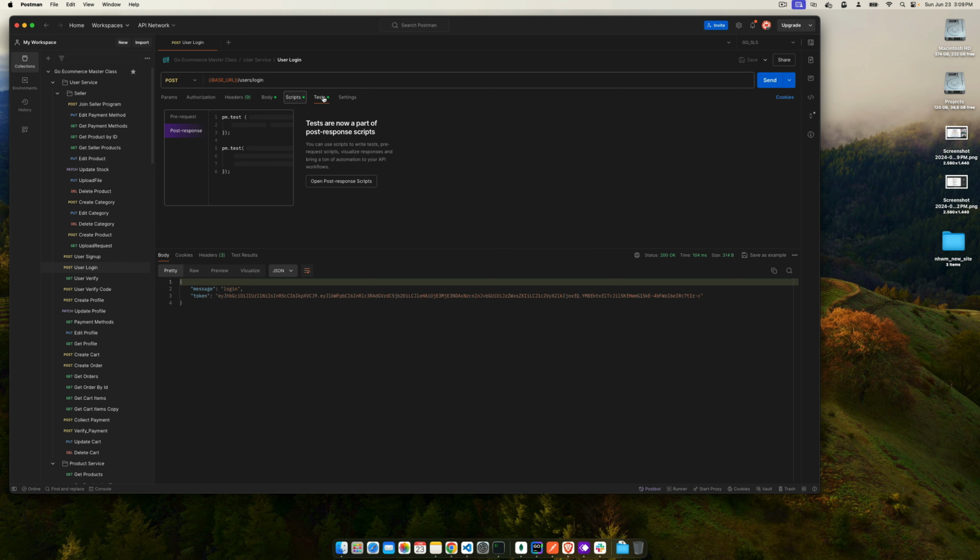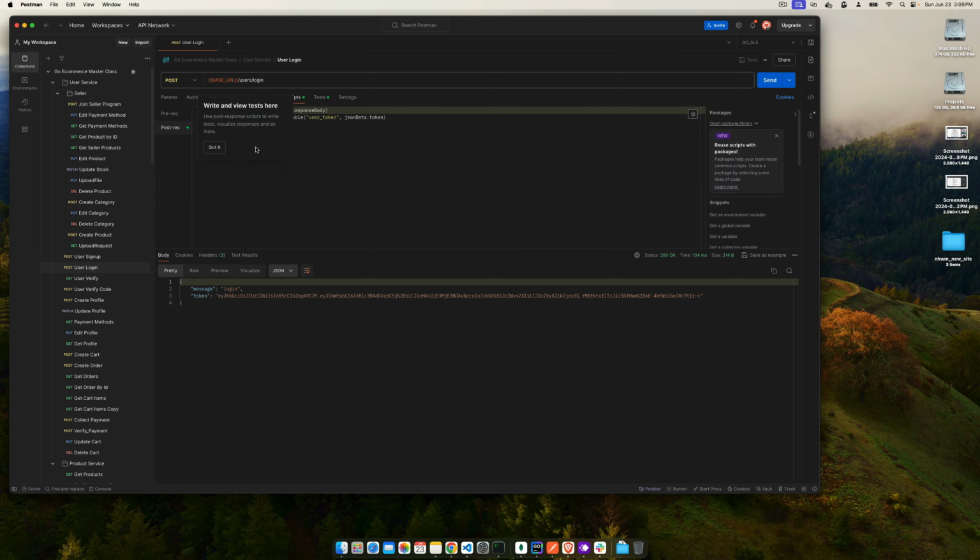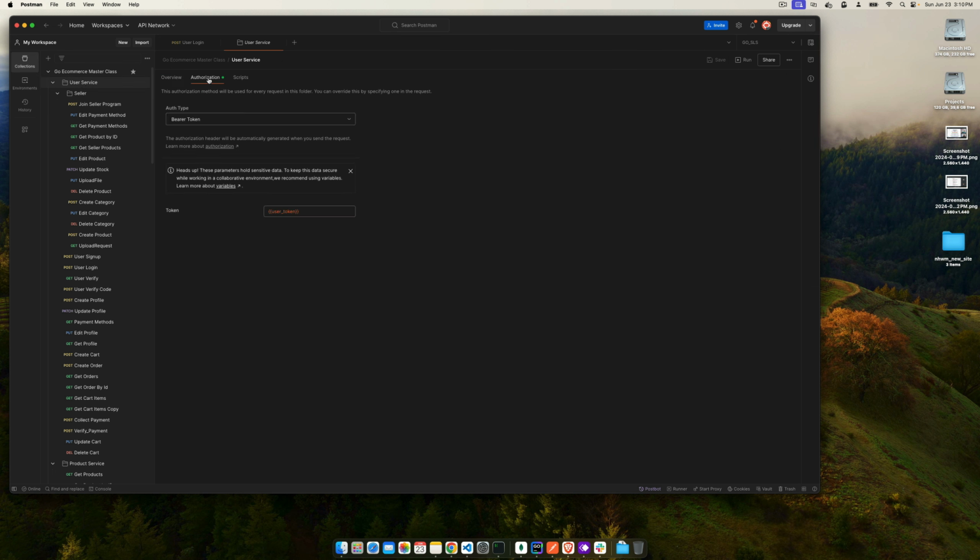As you can see in the script, we have already added a particular script where, as soon as we get the response from our server, it will automatically assign that user token from the response. That user token is already there at the top level. If you go to user service, you can see in the authorization we are using that user token as a bearer token, this one.